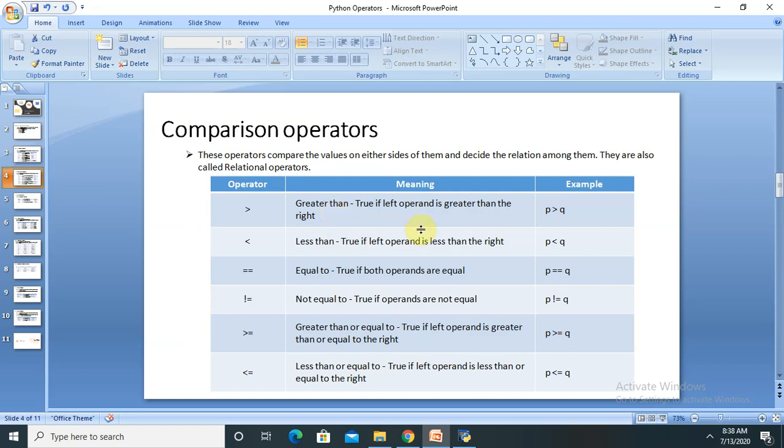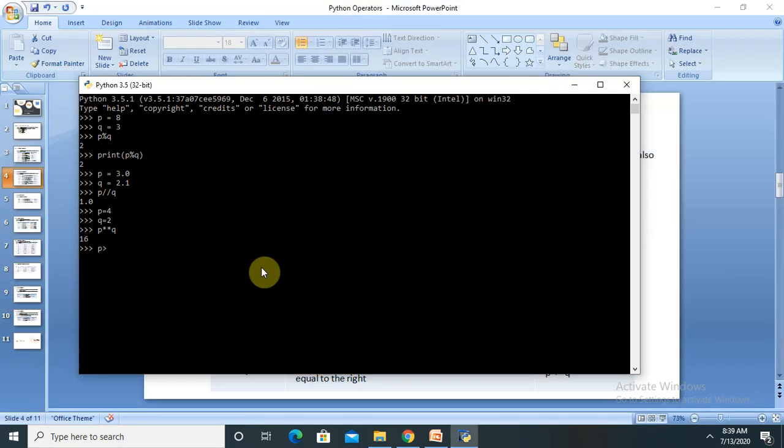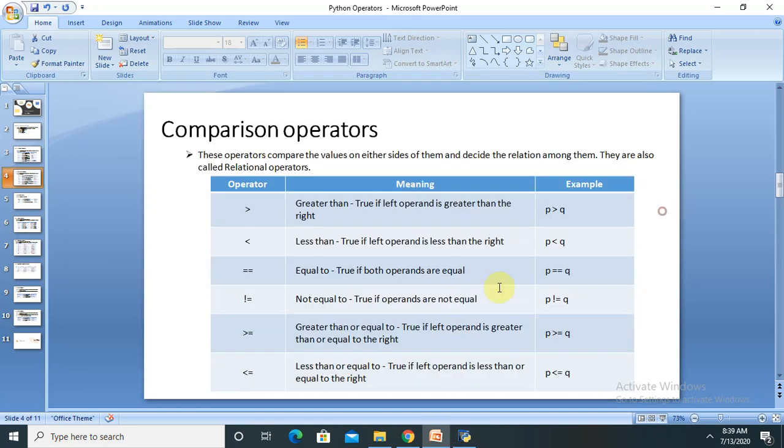In comparison operators, these operators compare the value on either side of them and decide the relation between them. They are also called relational operators. Let me give you some examples here. If I want to print whether the value of p is greater than the value of q, then it will print True for me. If I give p less than q, then I will definitely get a False value. So this is the operation.